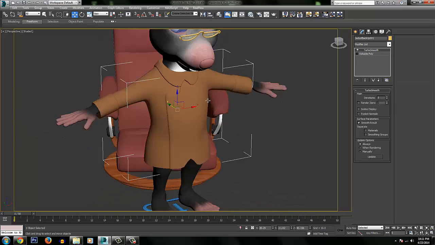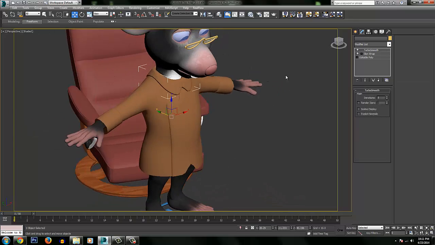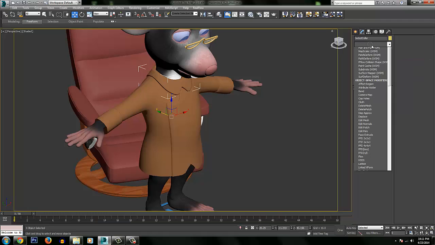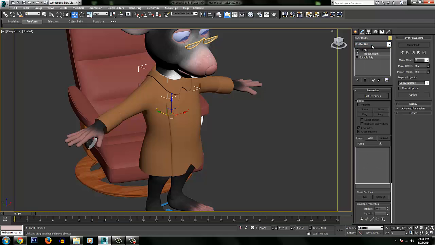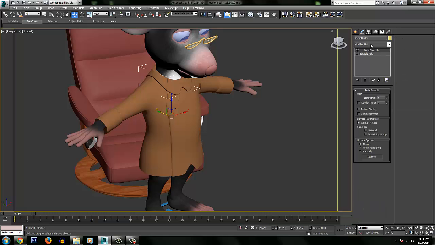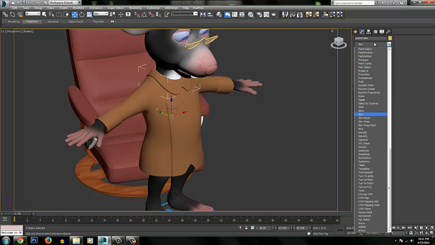Alright, now let's click on the top one again. Let's go to that skin wrap. We're going to have to delete that and make another one on top of the turbo smooth, because that's the way it reads it upwards. So if you put the skin above the turbo smooth, it's saying it's skinning the turbo smooth information, and not skinning, but skin wrapping.